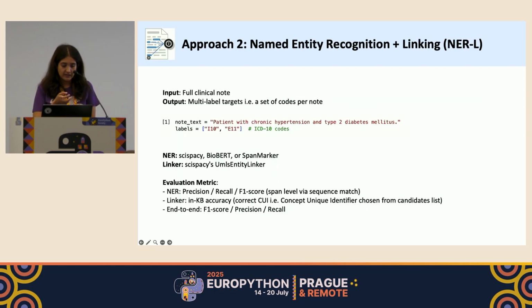So talking about the second approach, which is the named entity recognition and linking approach. Here again, the input and the output remain the same. But since we are talking of a pipeline, there are 2 different components here. The first one is NER, which is named entity recognition. There are pre-trained models for that. You can use spaCy, you can use BioBERT and other models as such for NER. Then for the linker, you can use spaCy's UMLS entity linker, which is available off the shelf.